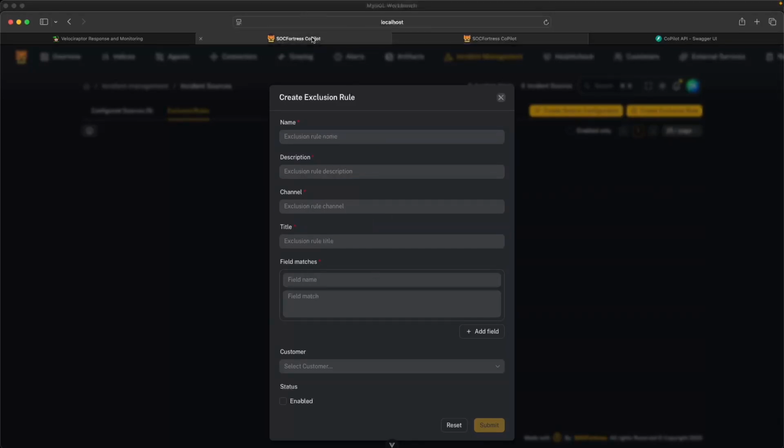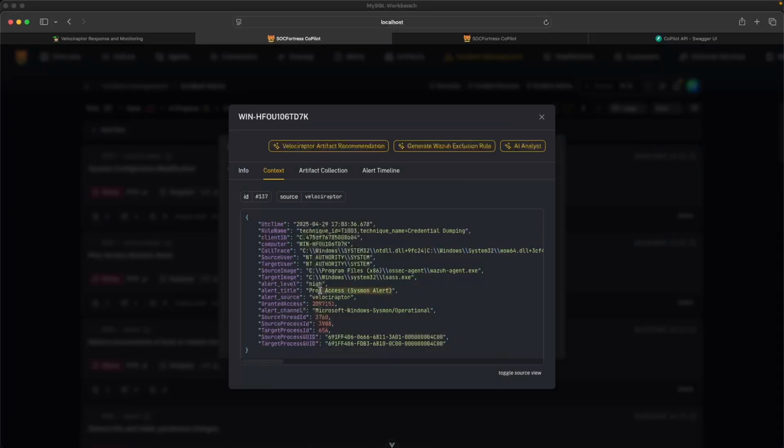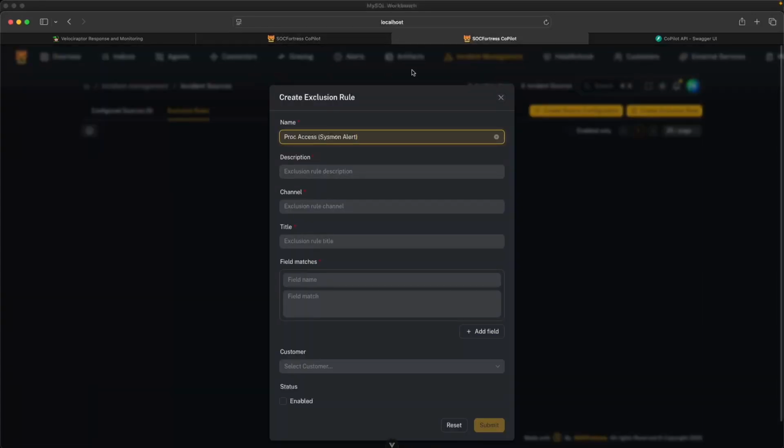So I'm going to give it a name. And for the name, I'll probably just copy the alert title. This can be whatever name you would like. We can also set any description that we would like, but when it comes to the channel, the title, and the field matches, we'll want these to be specific based on our Sigma alert that triggered.